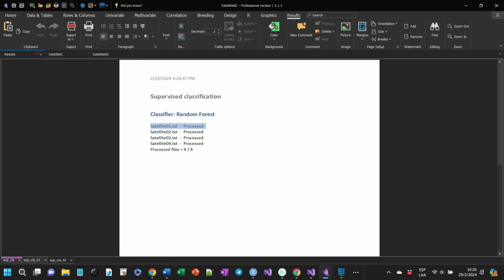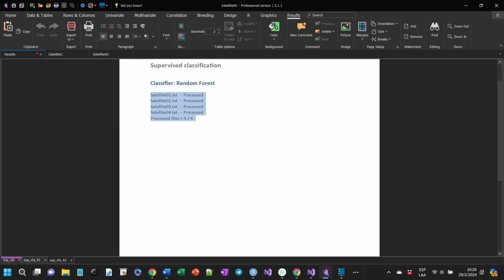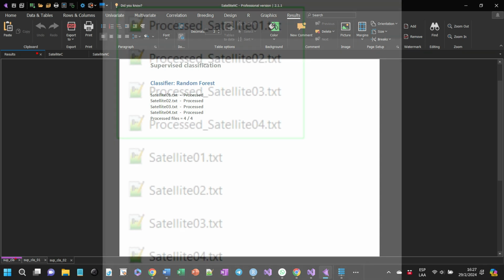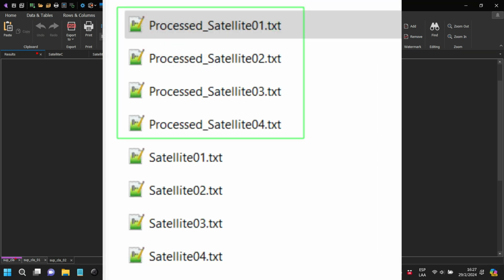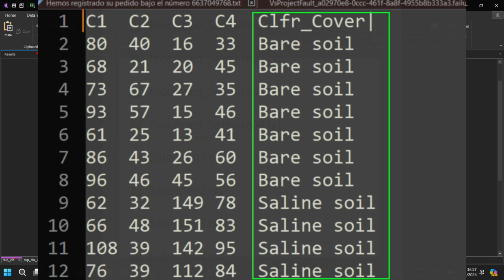The results display the names of the successfully processed files and the number of successfully processed files out of the total number. Check the folder containing the processed files, and you will find new files with the prefix processed. Open these files to find a new column with the classification.